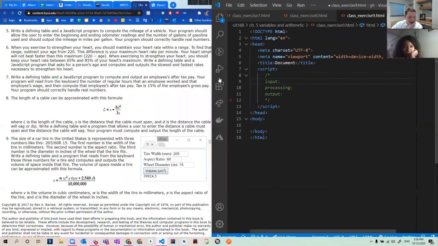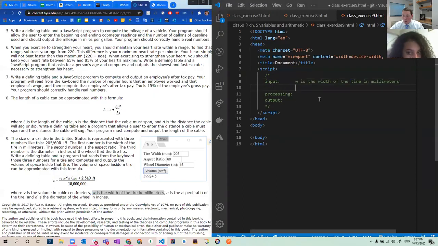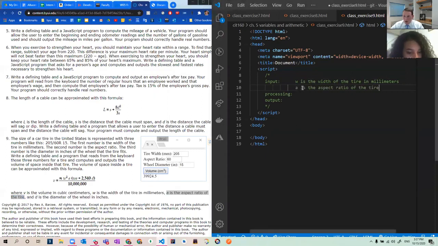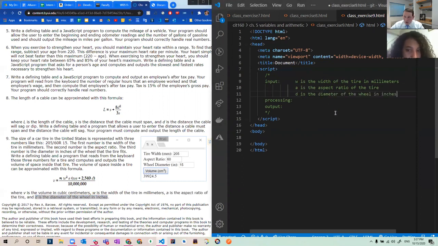All right, so what is our input? Looking at this formula, if I didn't read anything else, pi we can get from our JavaScript math object. We have W, A, and D. W is the width of the tire in millimeters. I'm just going to copy that. A is the aspect ratio of the tire. And D is the diameter in inches. Okay, are we good up to this point? Yeah. Okay.